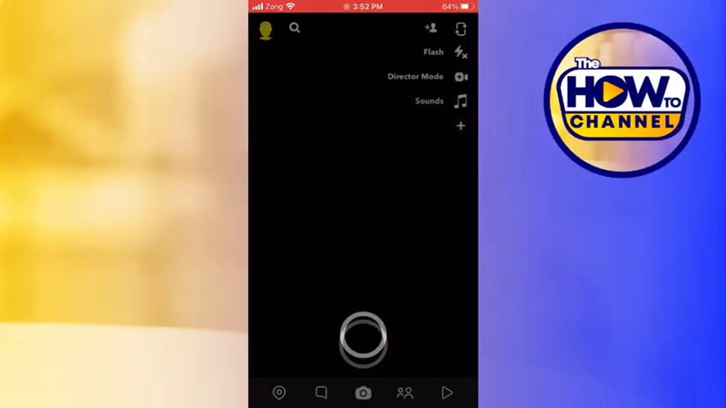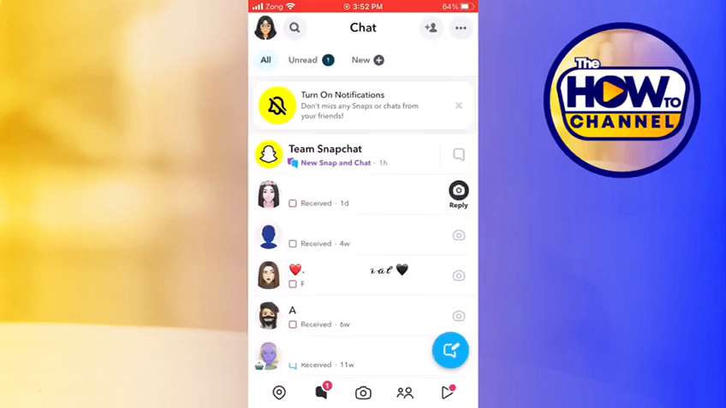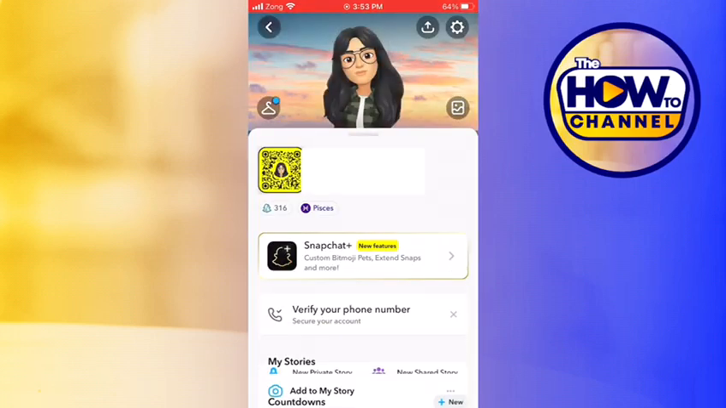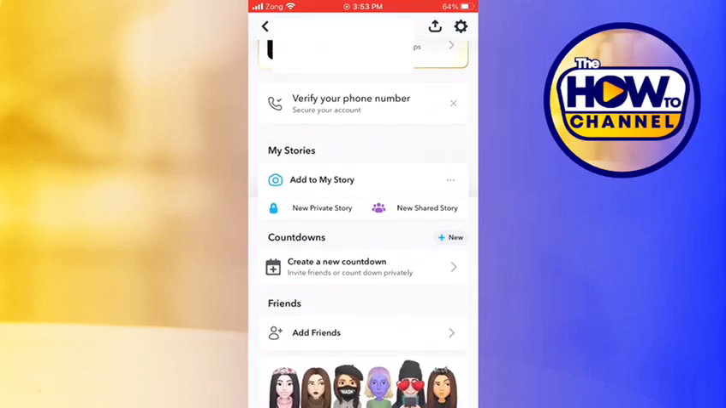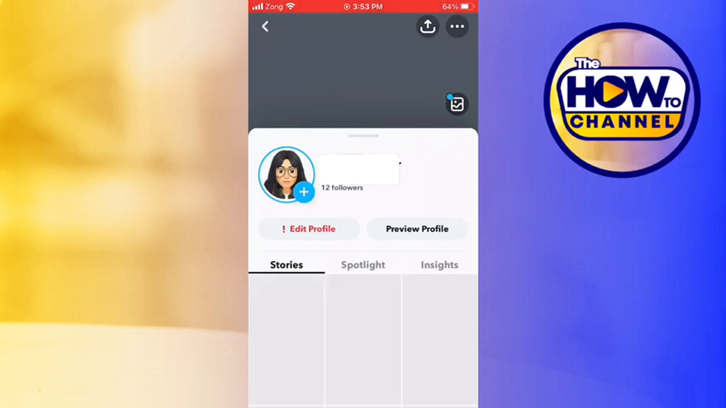First thing I have to do is to open your Snapchat and make sure your public profile is created. Once you open your Snapchat, click on the profile on the top right corner. And once you're here, scroll down. You can see here this option of public profile. Click on my public profile underneath it.